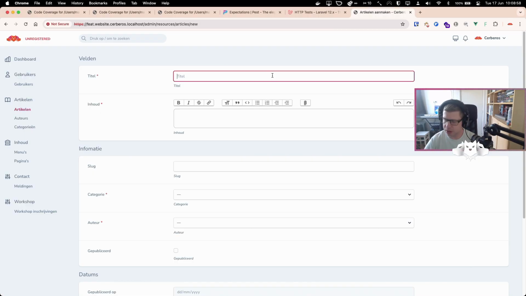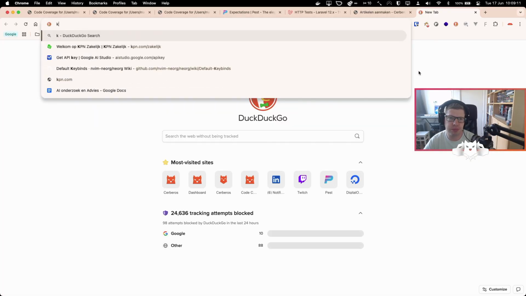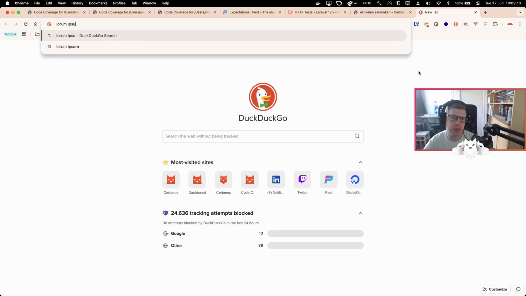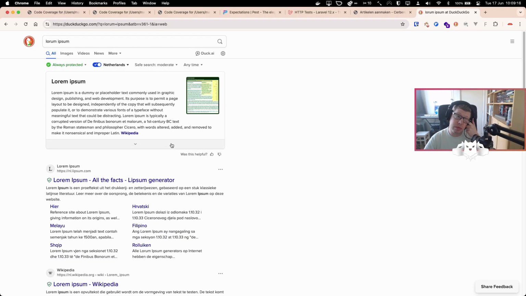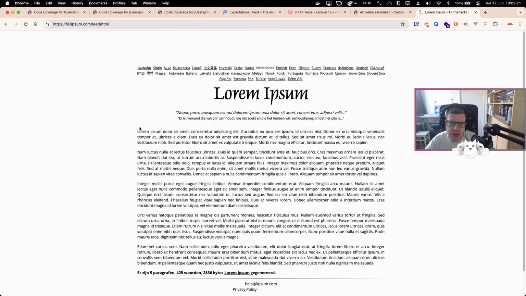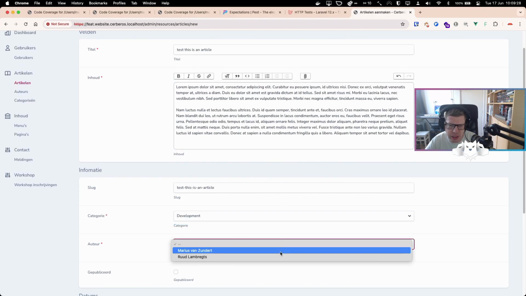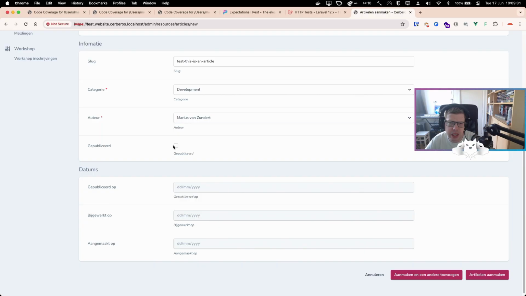Let's see. So we're going to do test. This is an article. Oh, look, somebody that wants to get banned. Let's get some lorem ipsum in here, I guess. So this is going to be in the development category, and it's going to be me. It has to be published, else we can't really check it.